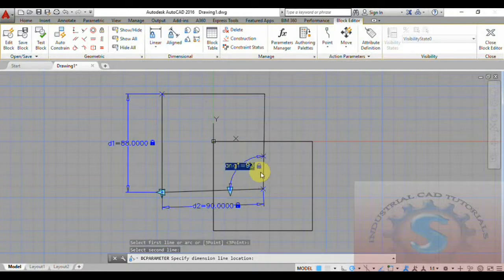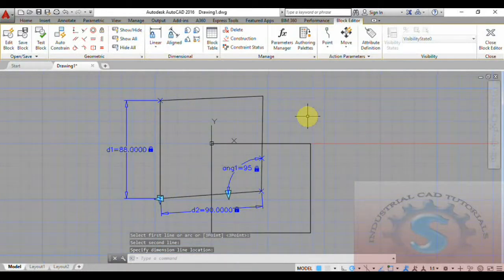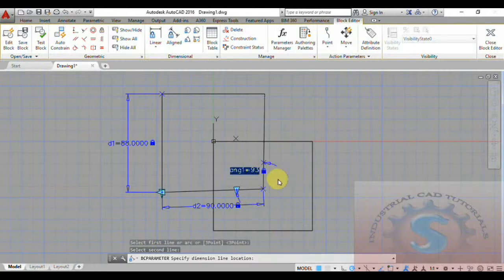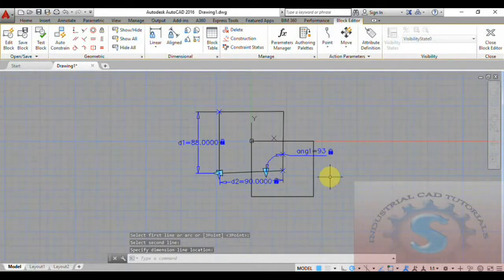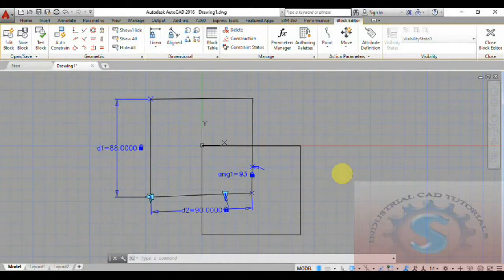The angle is 93 degrees. I want to change it to 95 degrees. See, it looks like this. If you want to undo any operation, press Control Z, and then the undo is possible, and the angle is 93 degrees again. Keep it as constant like this. I want to save the block. You can save the block, and at the end there is the Close Block Editor option.